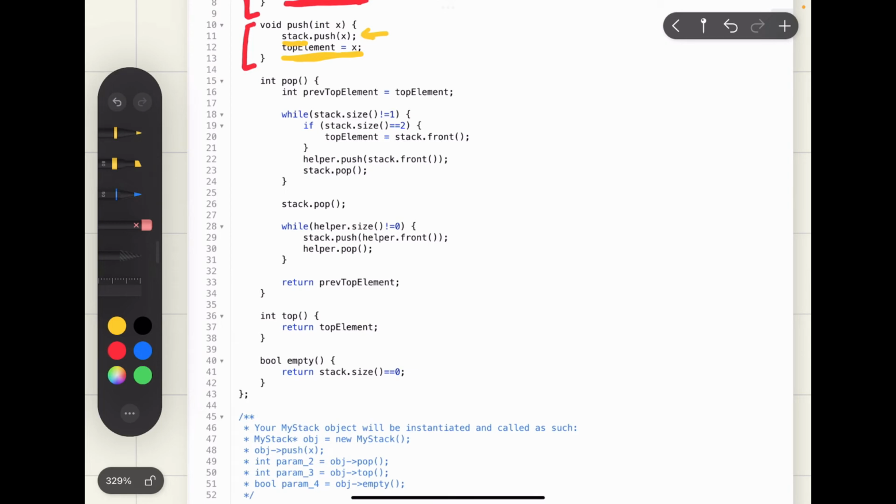We'll quickly come back to the pop method. Let's see the other methods, which are pretty simple. We have the top method. As we've discussed, it is as simple as returning the value stored in top element. And bool empty: if the size of our main queue, also referred to as stack in this particular code, is 0, then the stack is empty. So we just return a boolean based on whether the size of the stack is 0 or not.